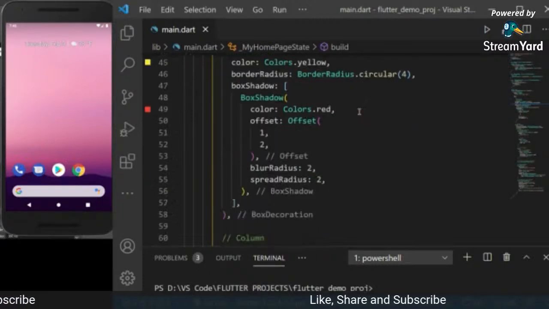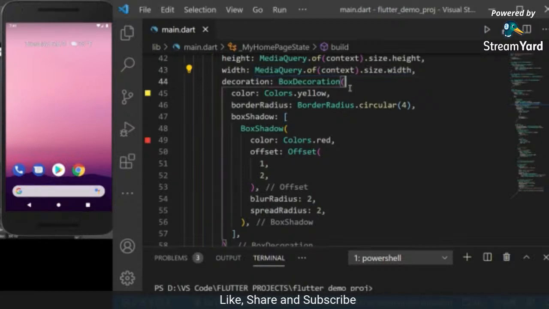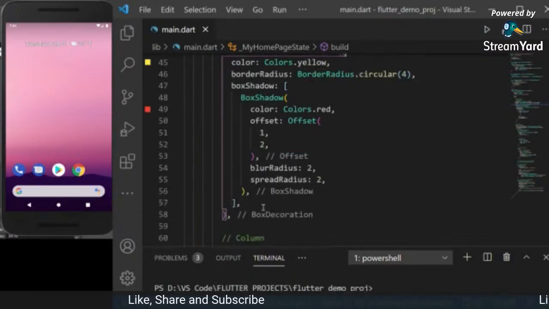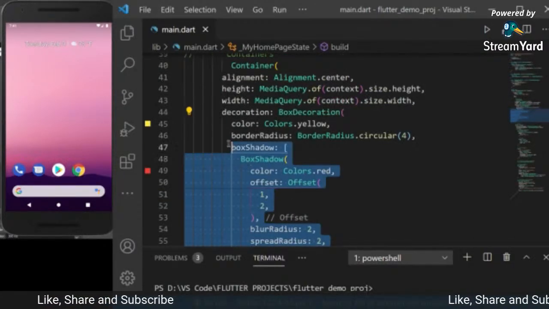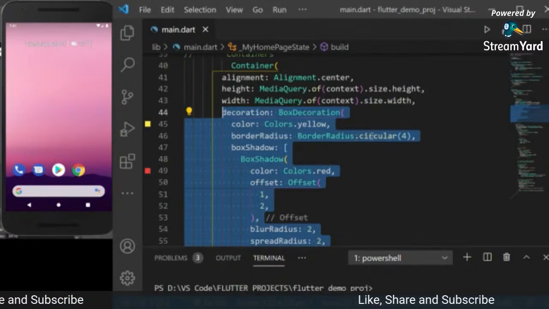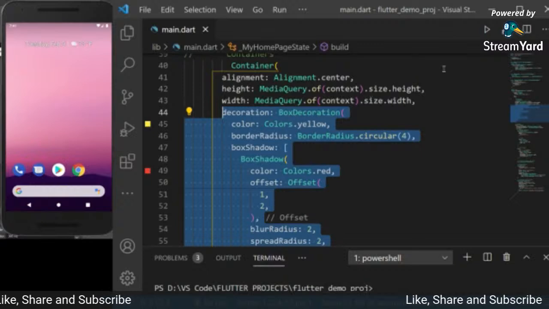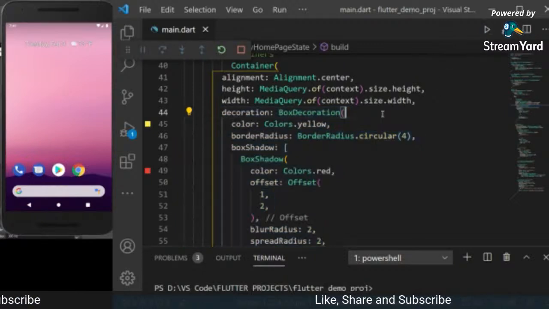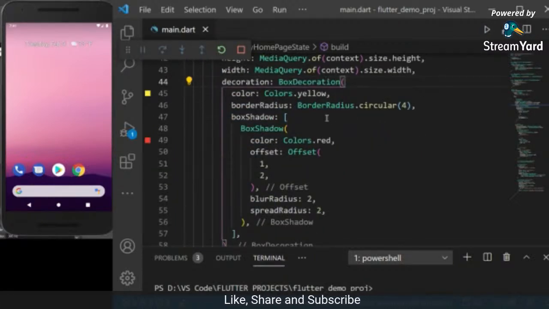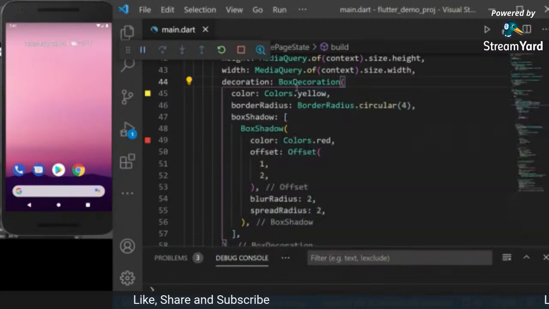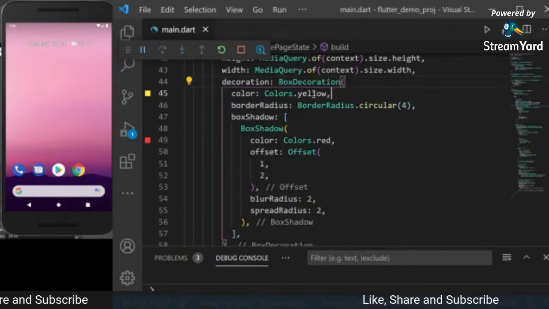Next, we have this decoration. What decoration basically has is the color or the things which we want to add to a container, when we want the container to be decorated a bit. So we add all the things related to the decoration in this particular decoration class. The first thing which I have added is the color. If I want the container to be colored, I have provided a color to it.